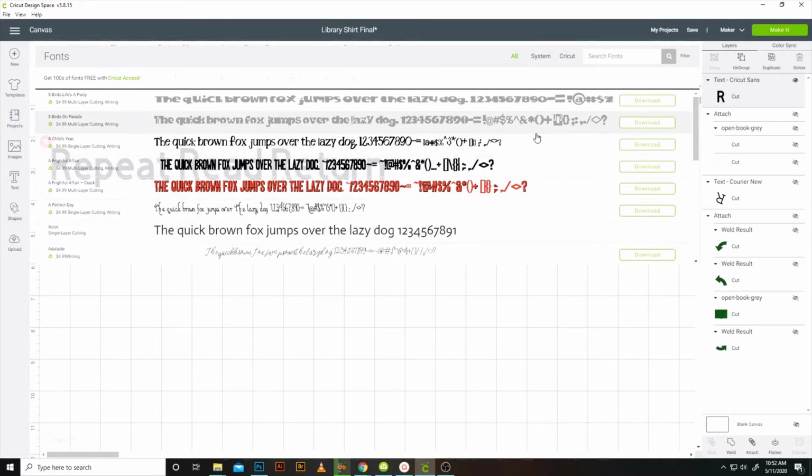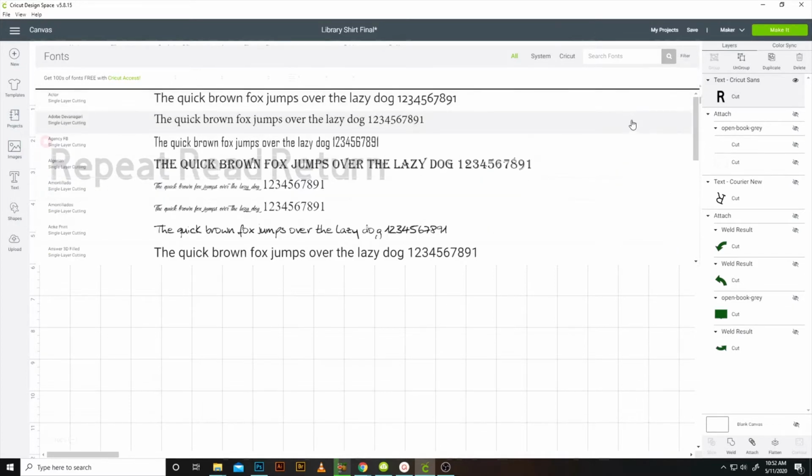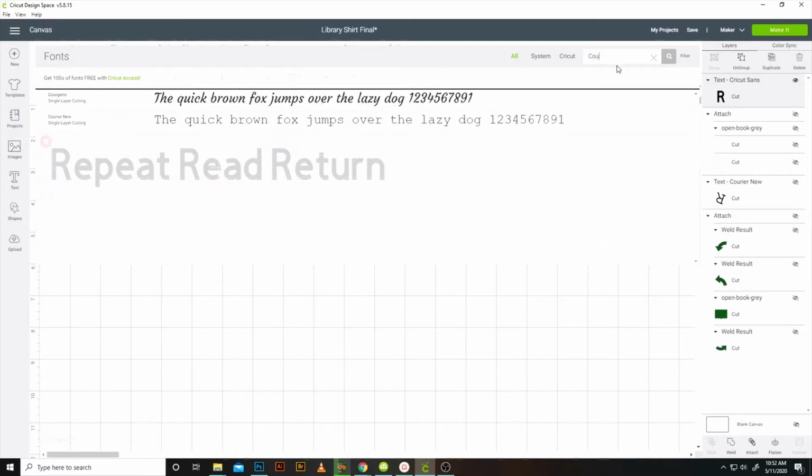And I'm going to link to some places where you can get fonts like that, and also every once in a while there will be font packages for sale. So I'm going to filter it to my fonts. So these are fonts that I've already paid for or that have come free. And I'm going to use Courier New.